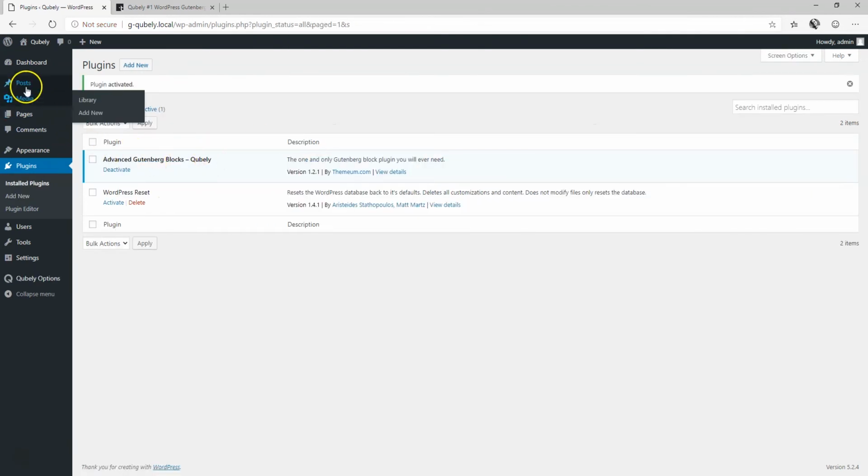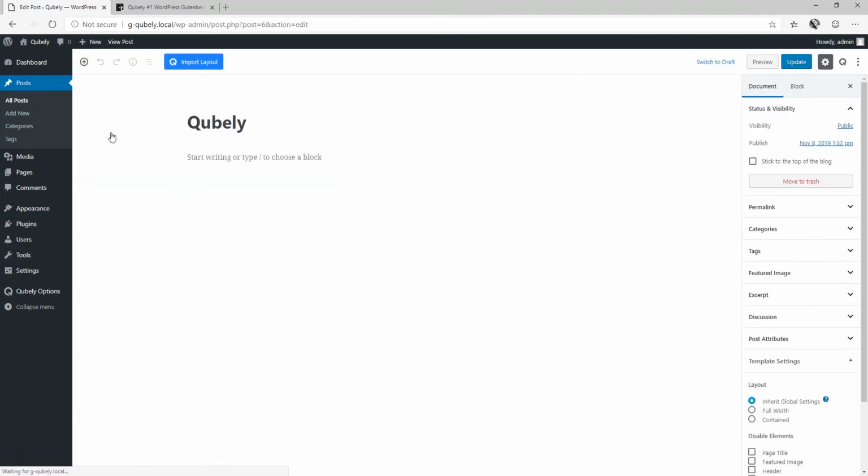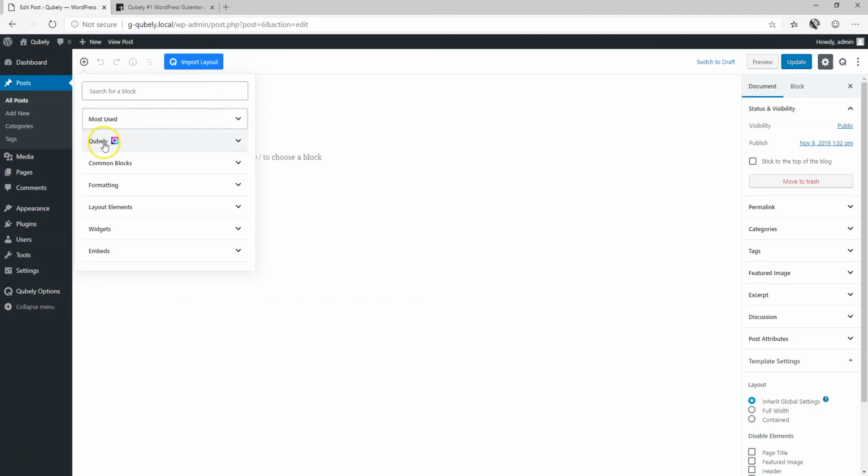Right, there we go. Let's go back to our posts and we grab our Qubely post. Click on that to see how it looks now. Let's add a block, and you can see already some Qubely blocks up here. Let's collapse it, and Qubely here with a nice indicator to show you where it is.